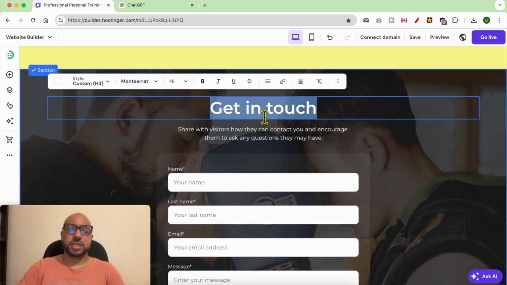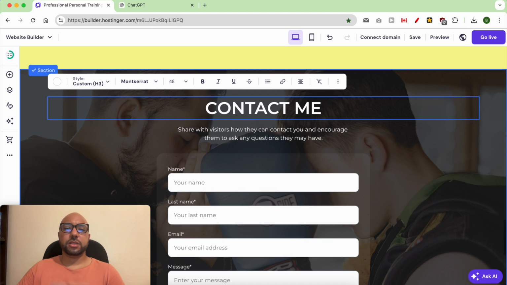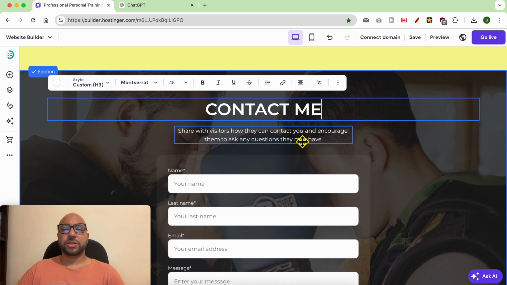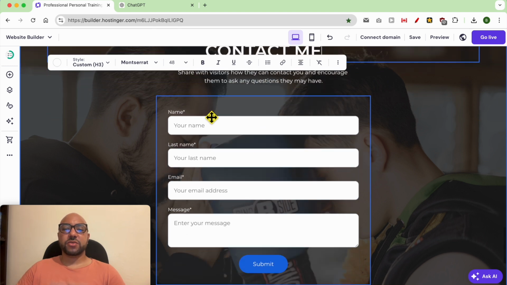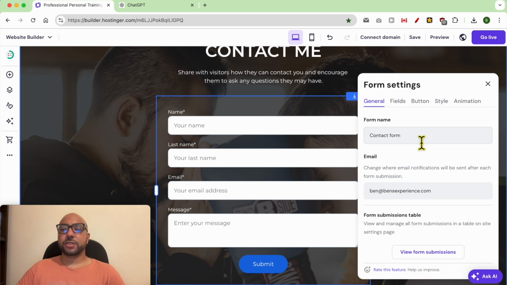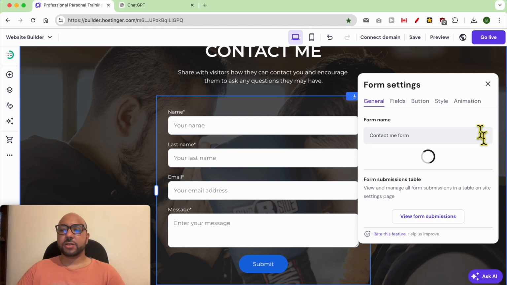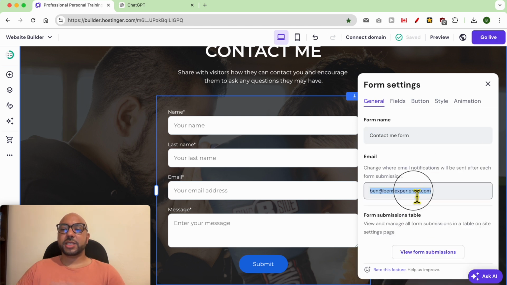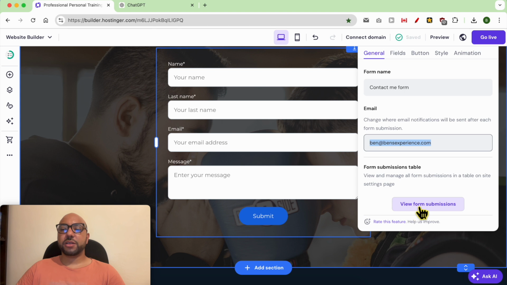First, edit the section title, for example, Contact Me, share with this how they can contact you. Now to edit this form, just click on the form and hit Edit Form. First, you can rename your form, for example, Contact Me Form. Click on Save. You can also edit the email address where you will receive notifications after each form submissions, and you can view your form submissions from here.